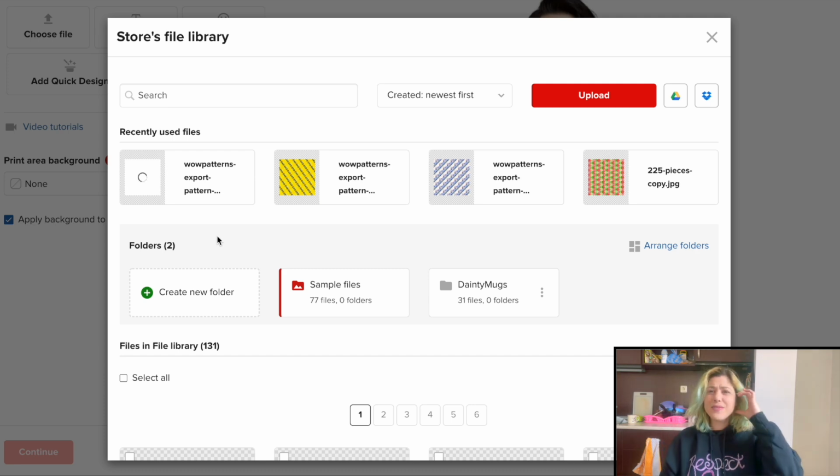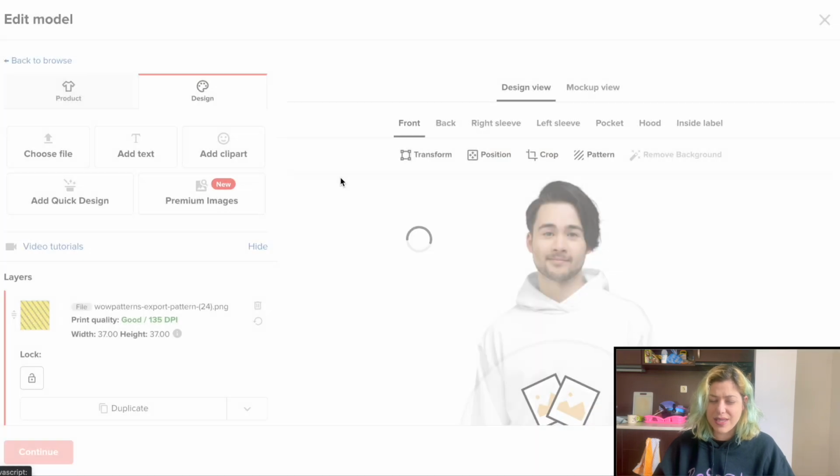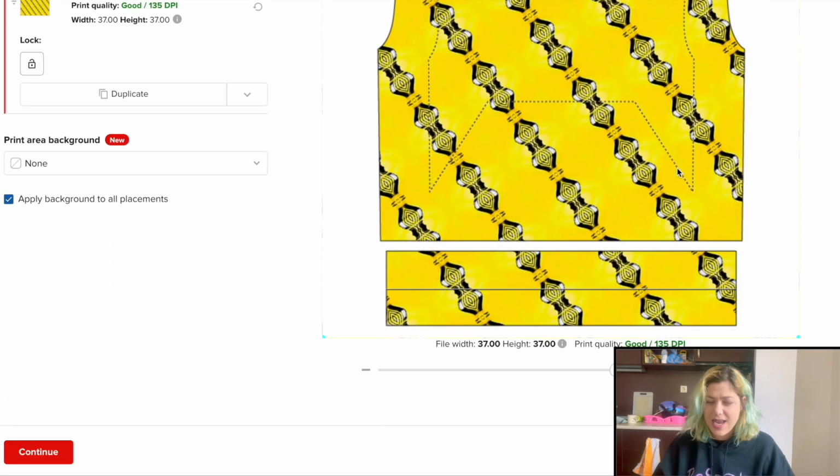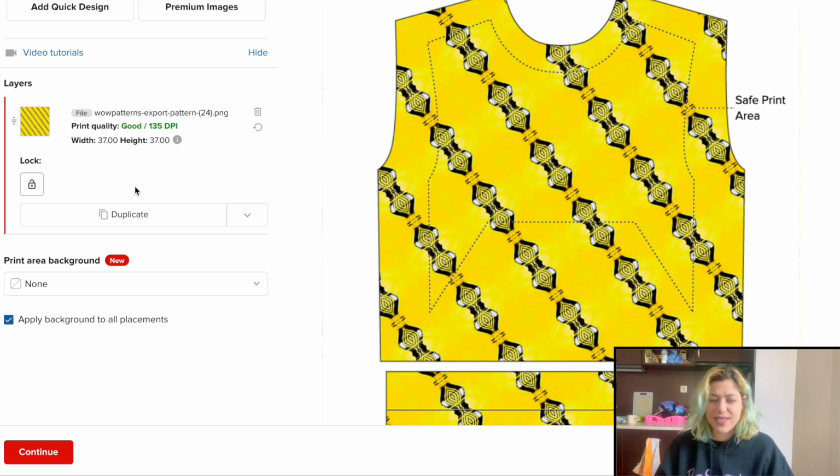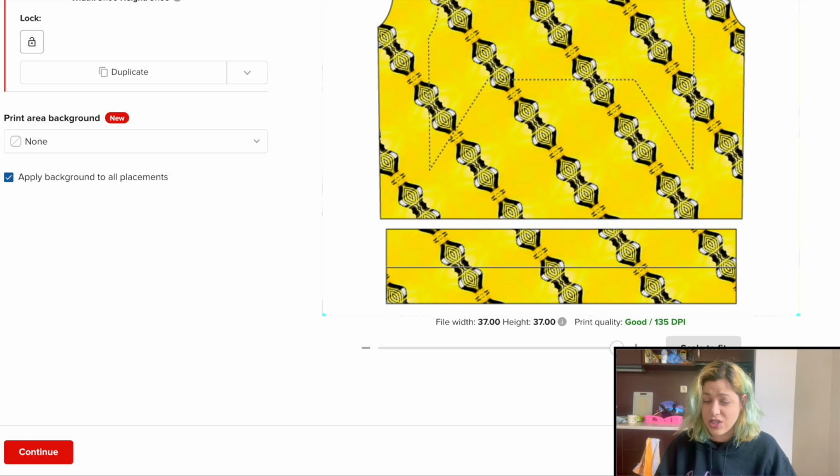I mean, yes, people might be searching for not just patterns, but for example, yellow wrapping paper, red wrapping paper, blue wrapping paper, pastel wrapping paper, and you can do all of these with this pattern tool. So that is pretty cool. Now we have already something that came up, so let's just select it. And it does tell me that for this size, we are on 135 DPI, which is relatively good.